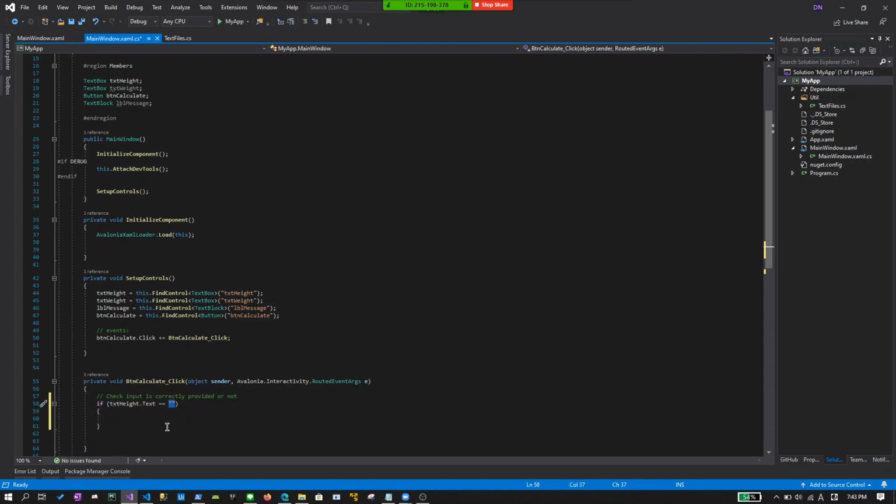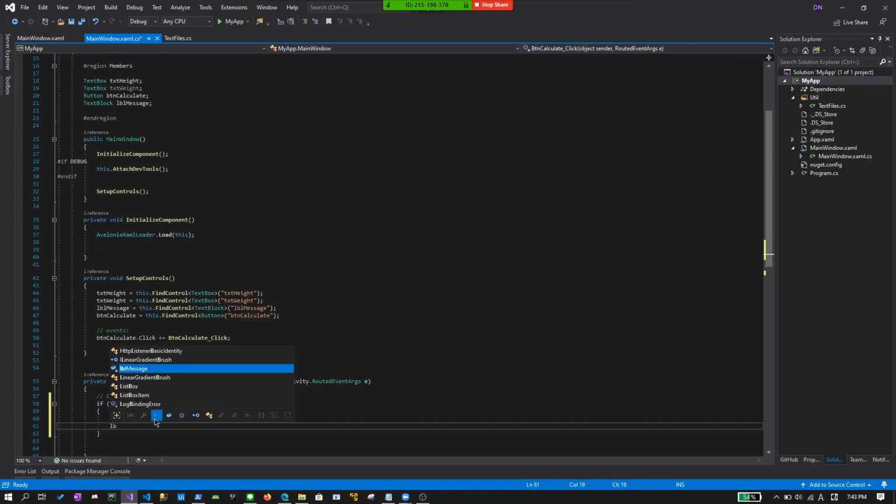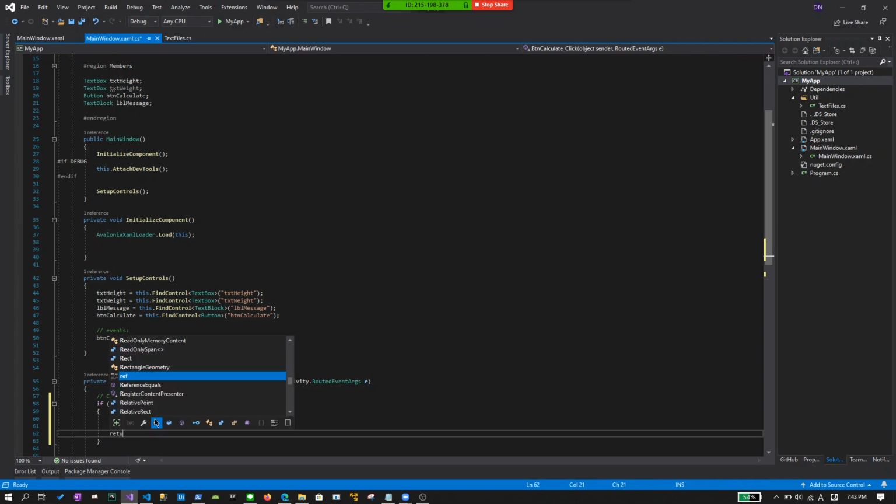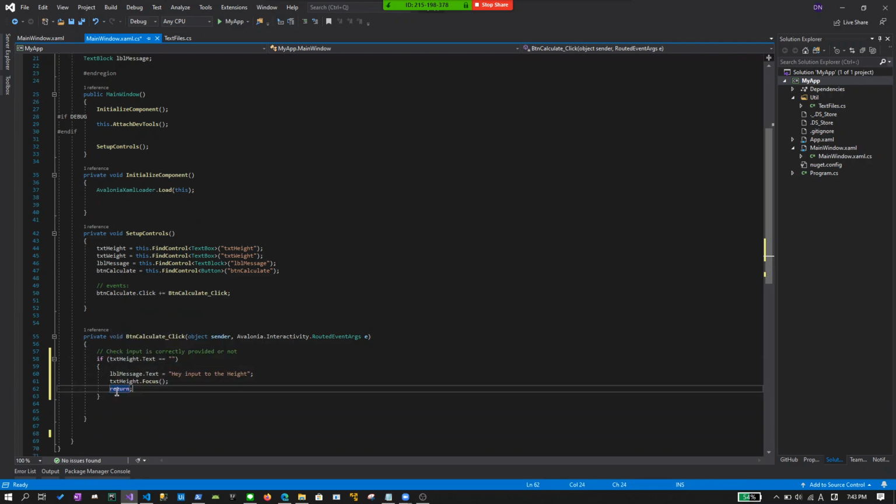There are many ways to do this. So if this is empty, you can do label message dot text. You can say, hey, input the heights, and then you can do text box heights dot focus, which means you put the cursor focus on this text box, and you do a return. A return here exits the function without continuing the code below. It would just exit from the function.